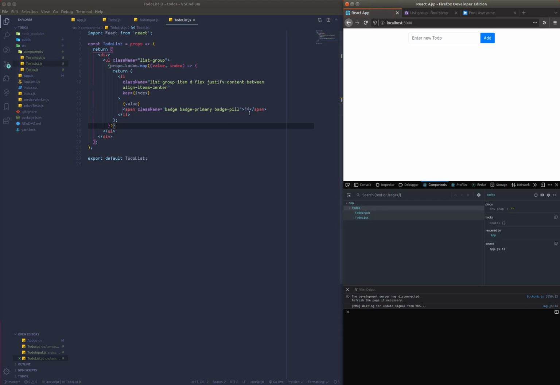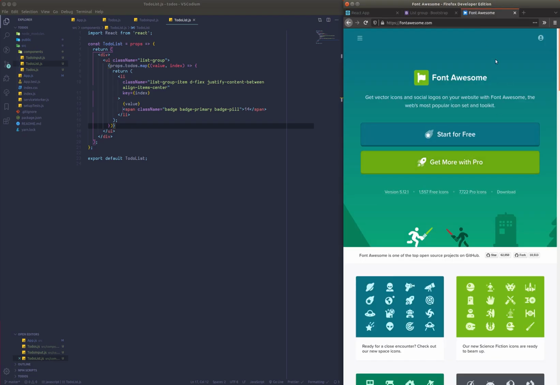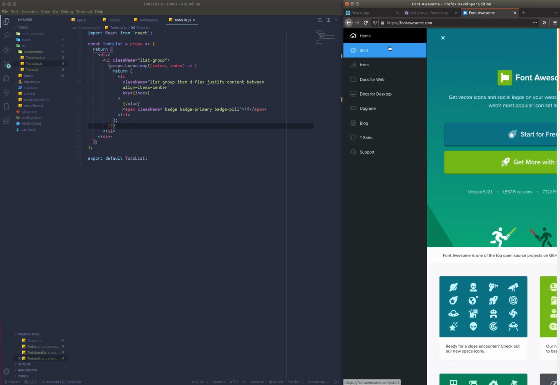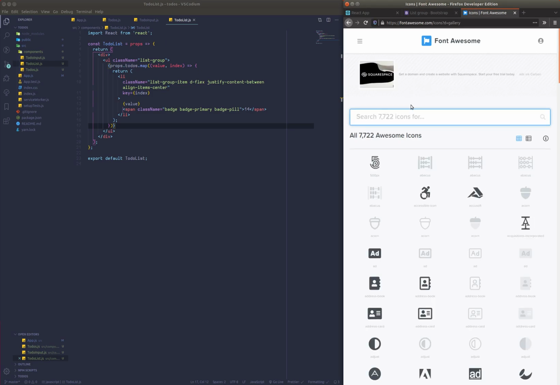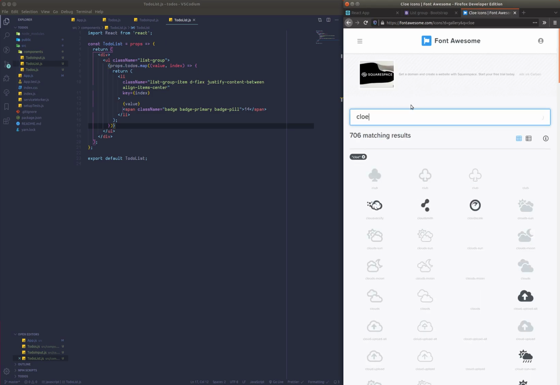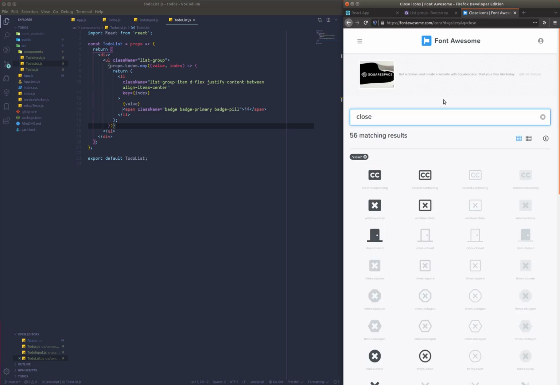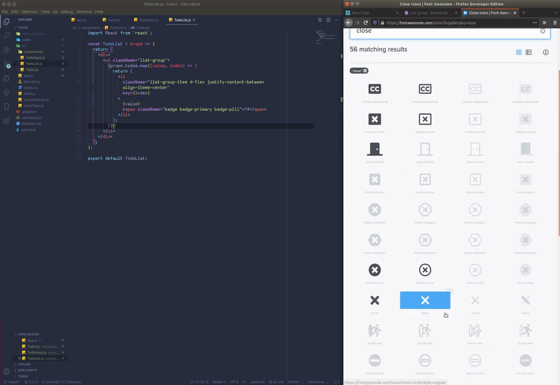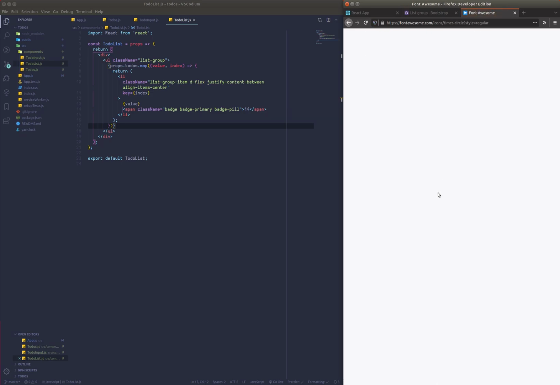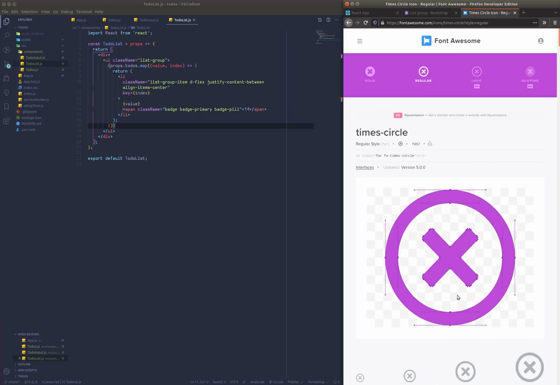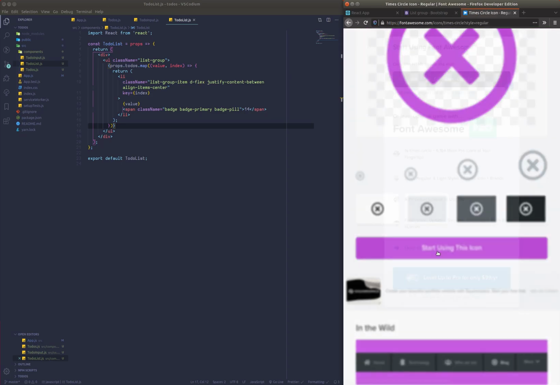Okay, now we don't want a badge. We actually want an icon. So now let's go back to Fontawesome. Now let's look for the icon. The icon that we want, something that says close, like an X or something like that. You can pick whatever you like. I'm gonna pick this one, and then we scroll down and start using this icon.